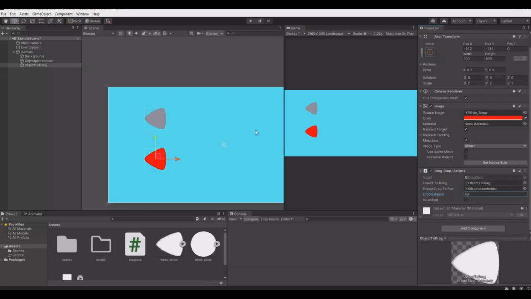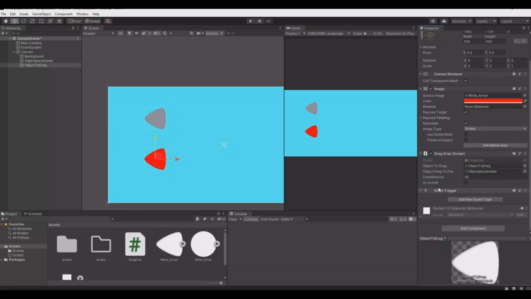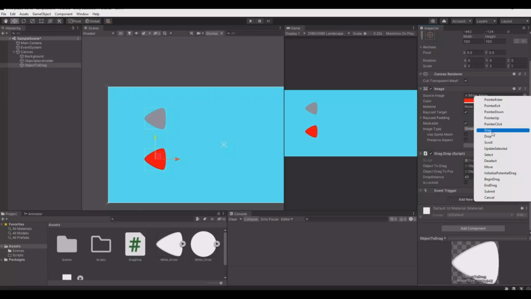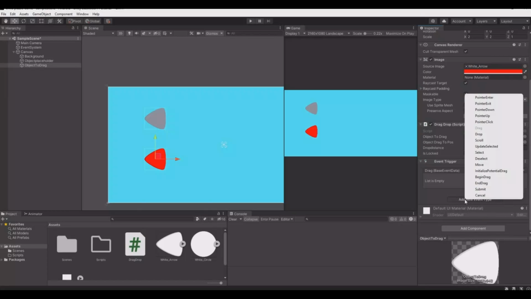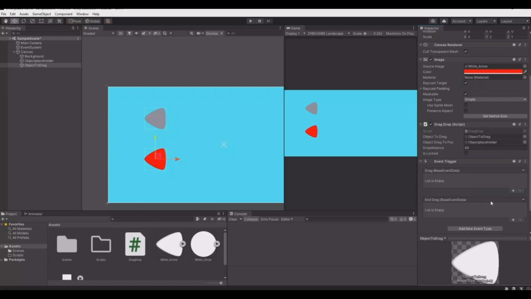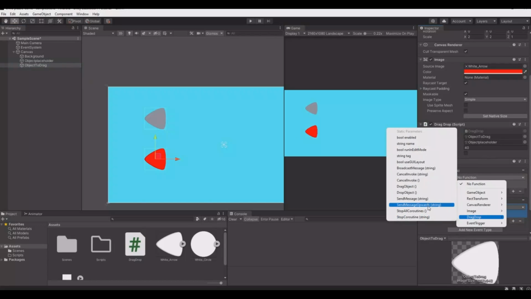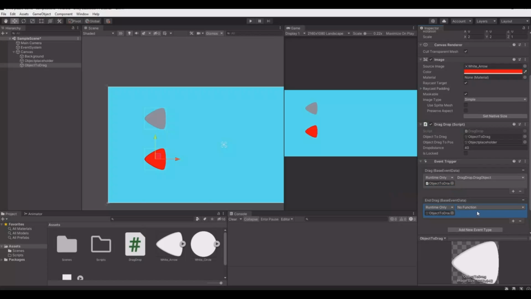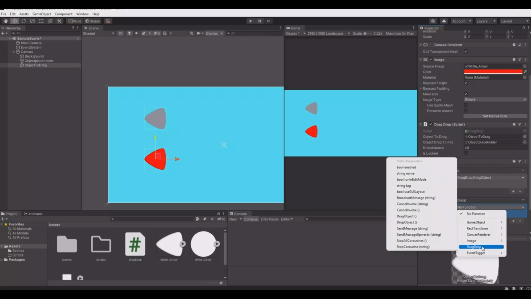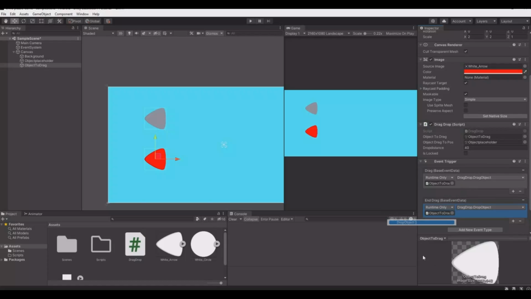Now on this object to drag, you need an event trigger. Let's add a new event, drag, and add another event, end drag. Let's hit the plus on these two. Drag your object to both of them. In the first one, call the drag drop script, drag object. In the end drag, the drag drop script, drop object.